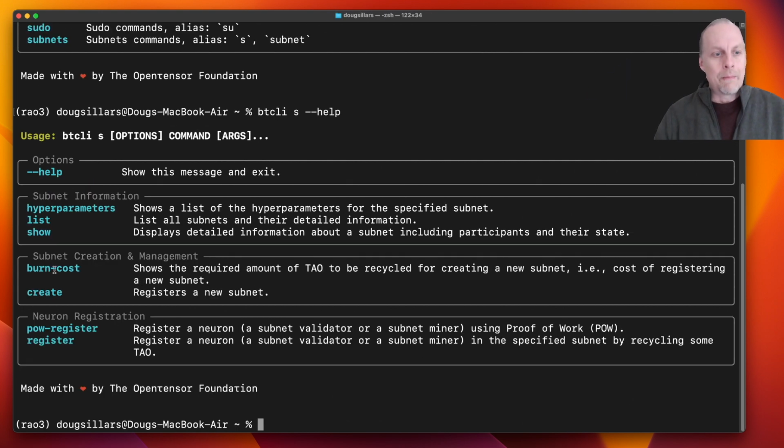Okay, so these are the commands we can do, and hyperparameters lists all the different hyperparameters of the subnet, right? Like, do they have commit reveal turned on? What's the tempo? All those different things. We're not so worried about that. We're really interested in the dtao stuff. So what we really want to do, show is going to show the metagraph. So we could do that.